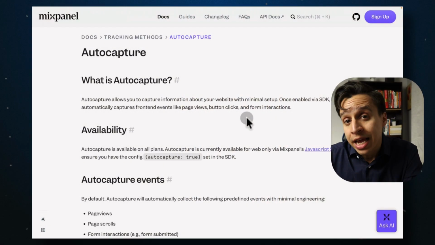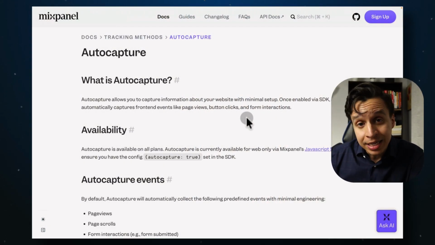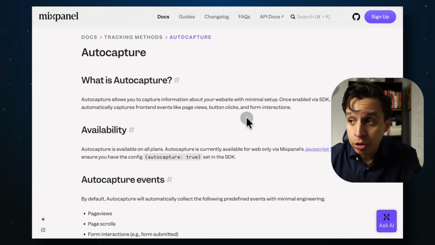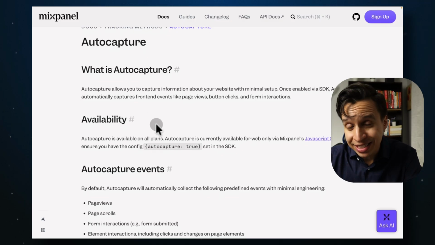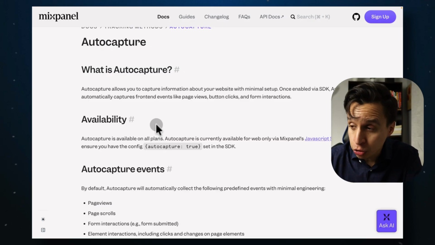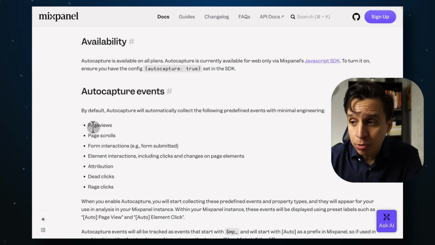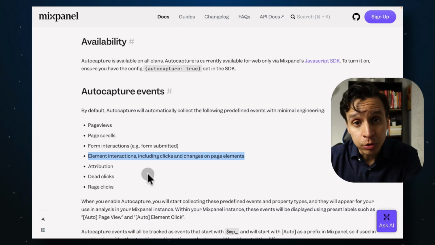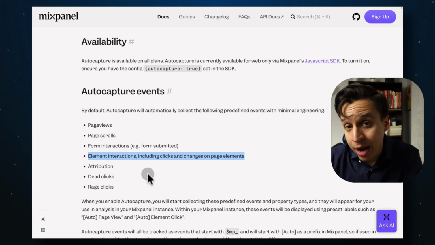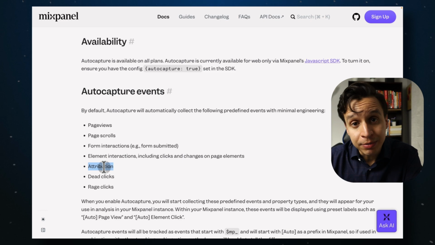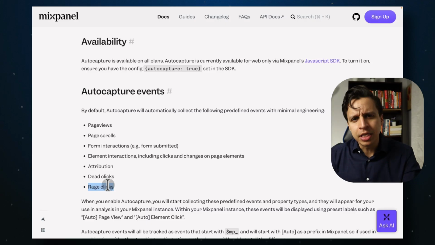First, if you are tracking any web data, that is a marketing website or a web app, you should definitely look into the auto capture that Mixpanel offers. This is only on web as of the time of this video, but I could imagine this will be available on iOS and Android soon. What auto capture does is it will collect these events for you out of the box. Page views, page scrolls, form interactions, element interactions, which will then handle clicks like call to action buttons, attribution, which is that UTM data we saw earlier, dead clicks and rage clicks, which is related to how the user interacts with the interface.